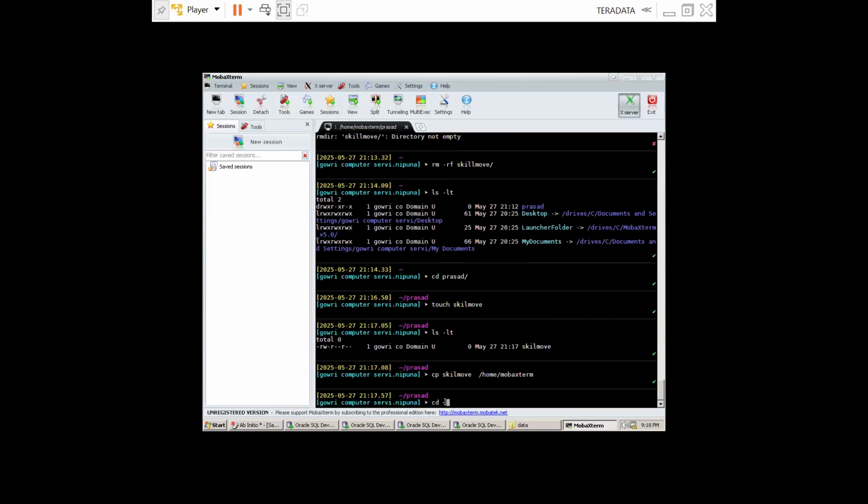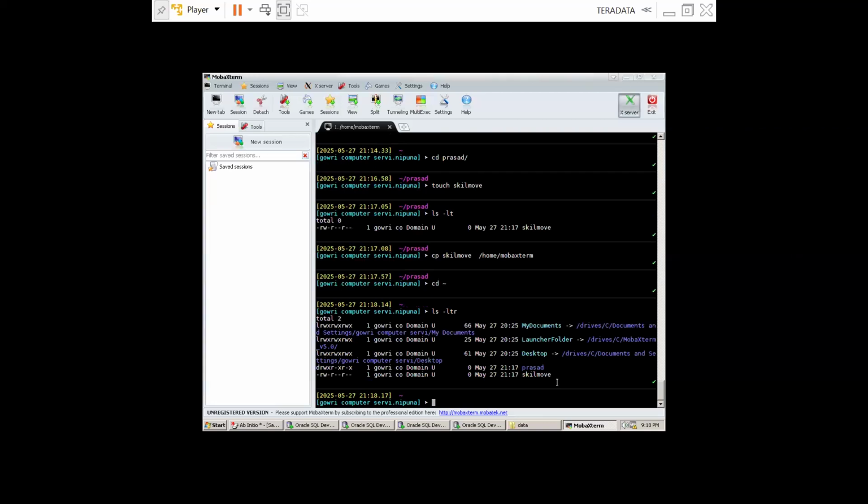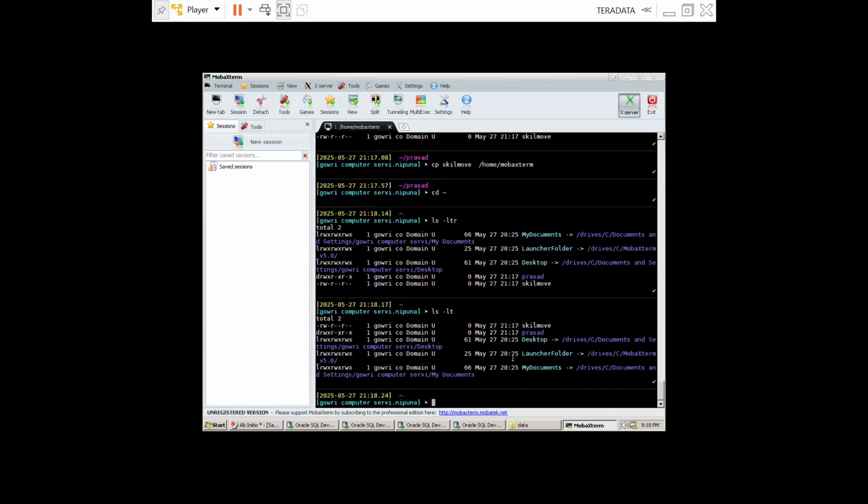I will navigate to the home directory and see whether the file came or not. ls -lt. Yeah, see, in the home directory previously the file was not there, but here the file came by using the copy command. cp skill move, your file name, and this is your target where you want to copy. So here I have a question. I have copied skill move from the Prasad directory to the home directory.